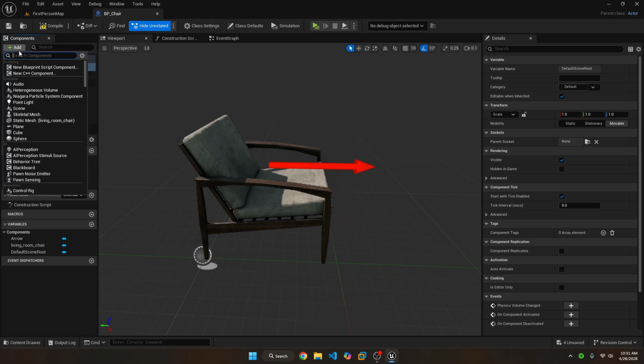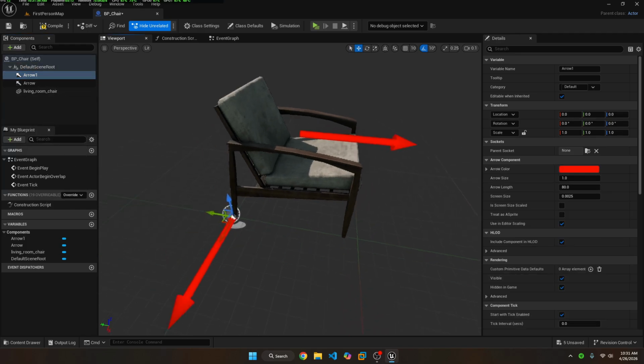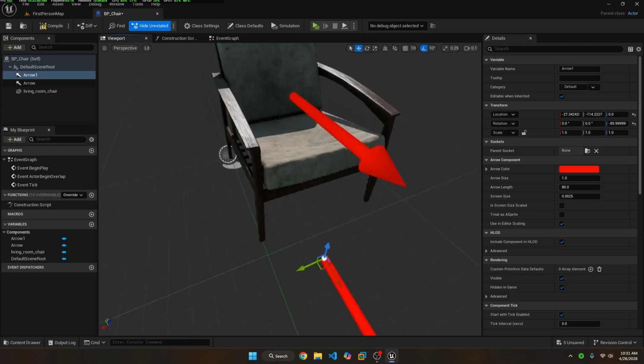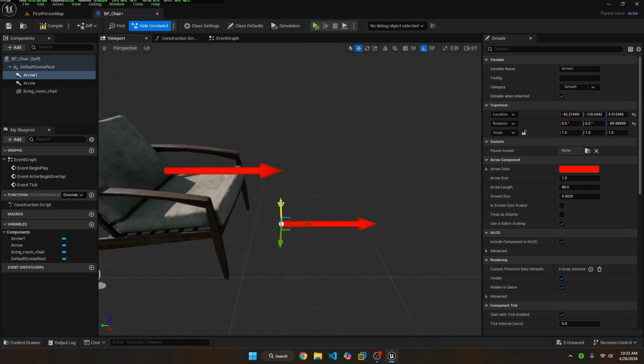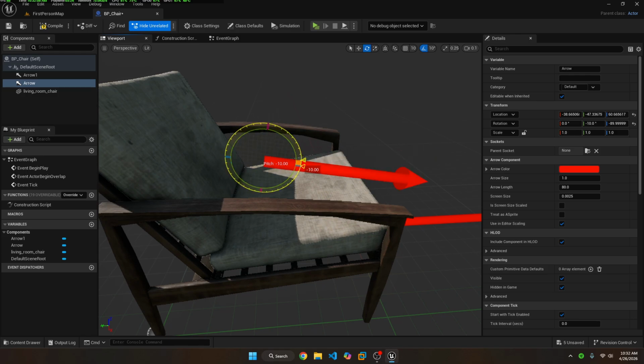Then we want to add another arrow. So again, let's add an arrow under default scene root. We can just leave this as arrow 1. And then we want to move this slightly in front of the chair. So this is where the player is going to get off. Move this up a little bit, and also for the original arrow, let's make it face down by about 30 degrees.